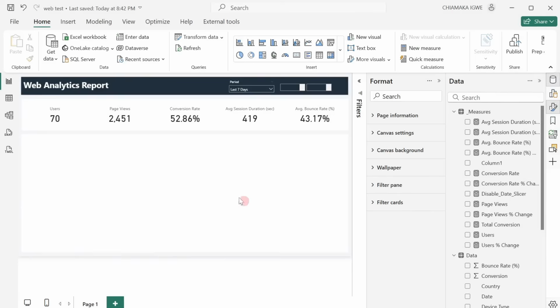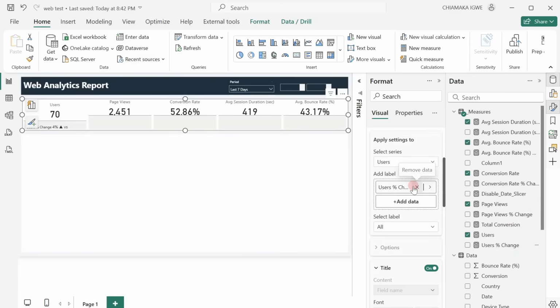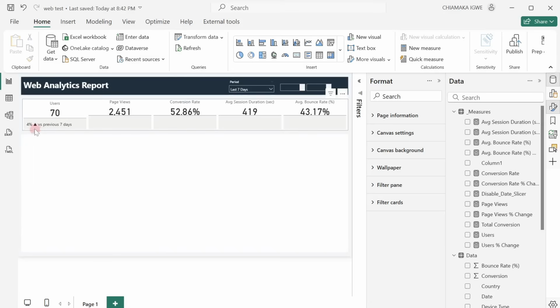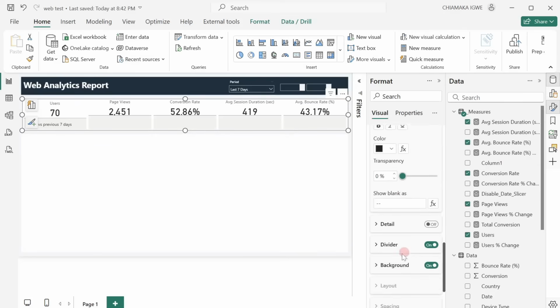So we are going to add the individual changes as reference label to all of them. So I'm going to click on this. The first one, we have users. So I'll add the users percentage change. We have that over here. So I'll scroll down, turn off the title so that we will have only 4% increase showing. Then I'll click on it back because I want to just format that really good.